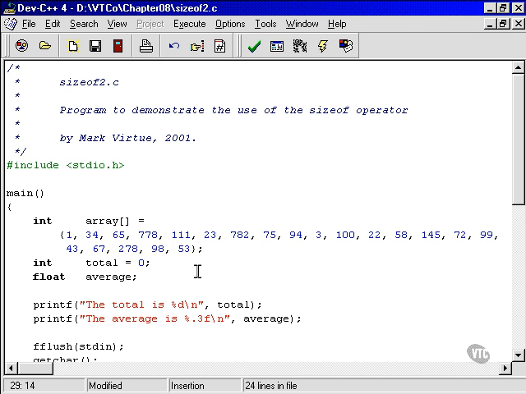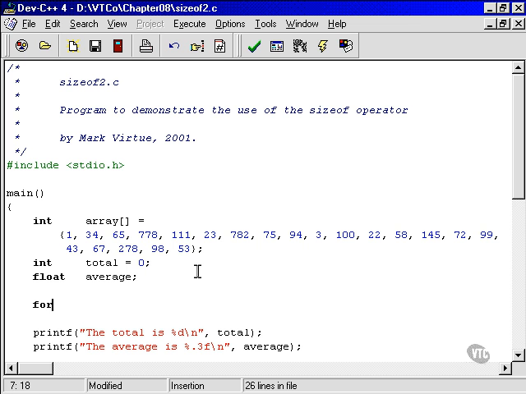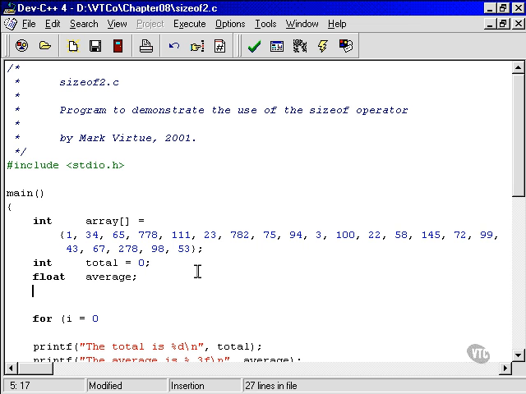Okay, so let's see if we can do that. Firstly, I'm going to have to write that for loop. The for loop is going to add them all up. For I equals 0. Okay, so we're obviously going to need a variable called I. Int I. For I equals 0. I is less than what? I'll come back to that. I plus plus. There's a little plus plus operator again.